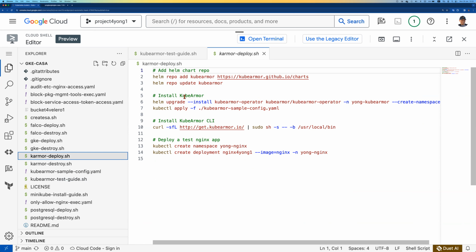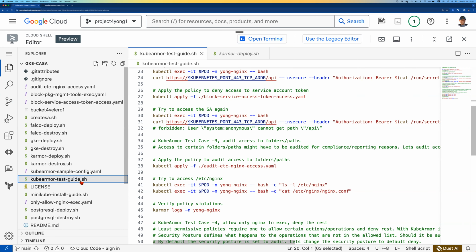It adds a Helm chart and installs KubeArmor. I also install the KubeArmor CLI. I also deploy a test application. So here is a test guide. I will come back to the test guide later. So let me have this installed first.